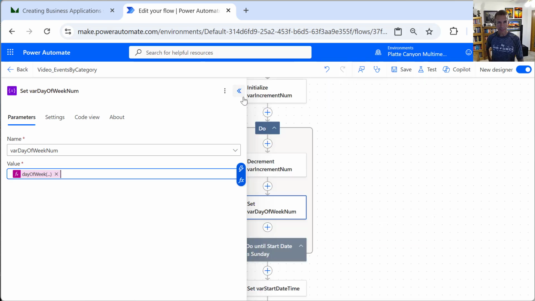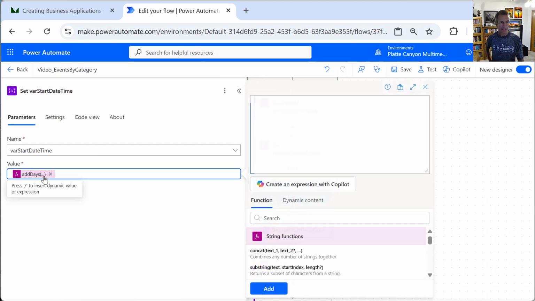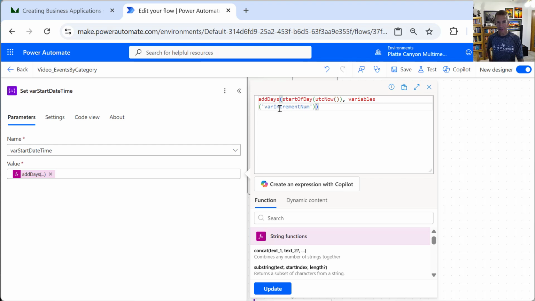And then when this is done, I'm going to set my var date again. So I'm just going to add days. So I'm going to use that same variable. I'm going to set the date. So I got the start of day UTC now, and now I'm going to add, but since my thing is negative, it's going to add a minus 6 days.